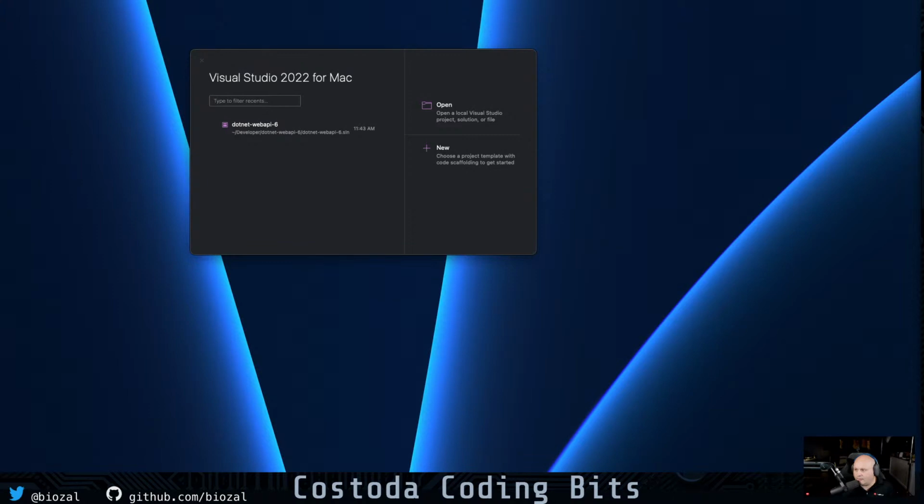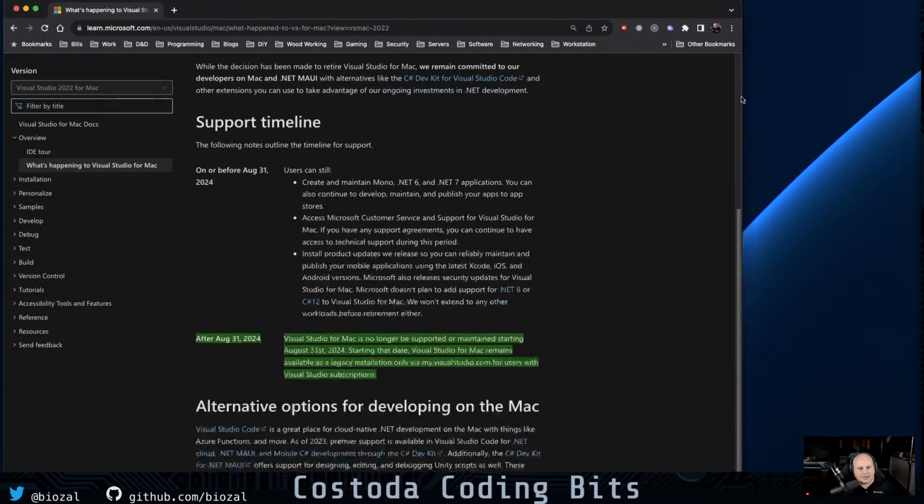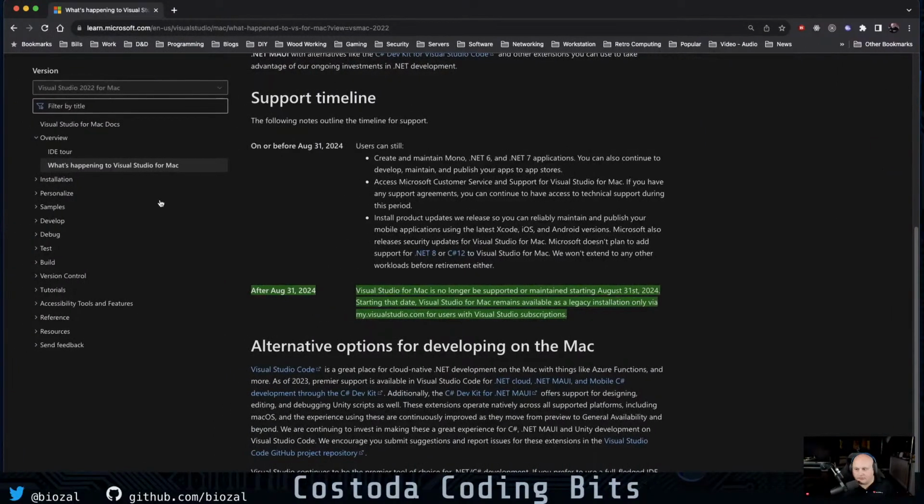Also, pouring one out for Visual Studio for the Mac. Microsoft recently announced that they are ending the life of the product, and that makes me super sad. One second here. Let's see here. End of life. And you can see here, we've got some news on it from Microsoft. Not great, to tell you the truth. I've been a Visual Studio Mac user for an extremely long time, longer than people would probably realize.